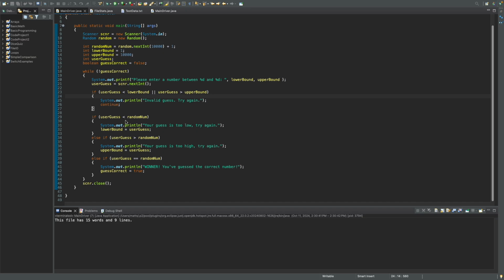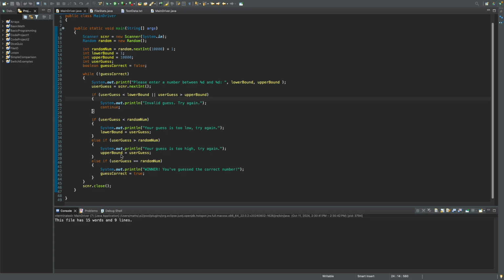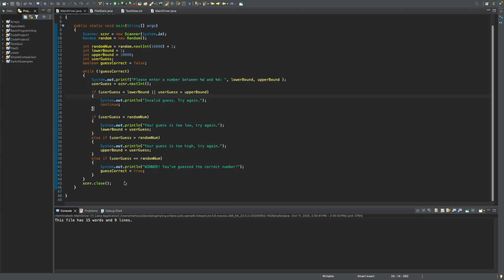If the user's guess is less than the random number, then it'll print out your guess is too low, try again, and it'll set the lowerBound to userGuess. That way they don't guess a number lower than that, because we can already assume that if their guess is too low, nothing will be lower than that. Continuing on, else if the userGuess is larger than the random number, it'll print out your guess is too high, try again, and it will assign upperBound the user's guess, knowing that nothing can be higher than the user's guess if it is too high. Else if the user guesses the random number, so if they're equal, then it'll print out winner, you've guessed the correct number, and it will then set guessCorrect to true, which will exit the loop, and then the scanner closes.